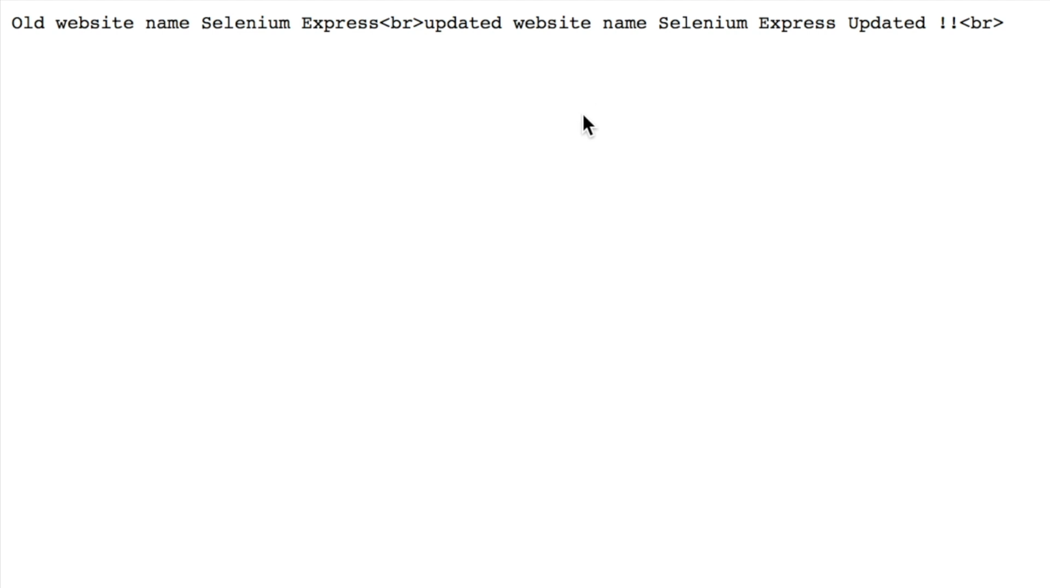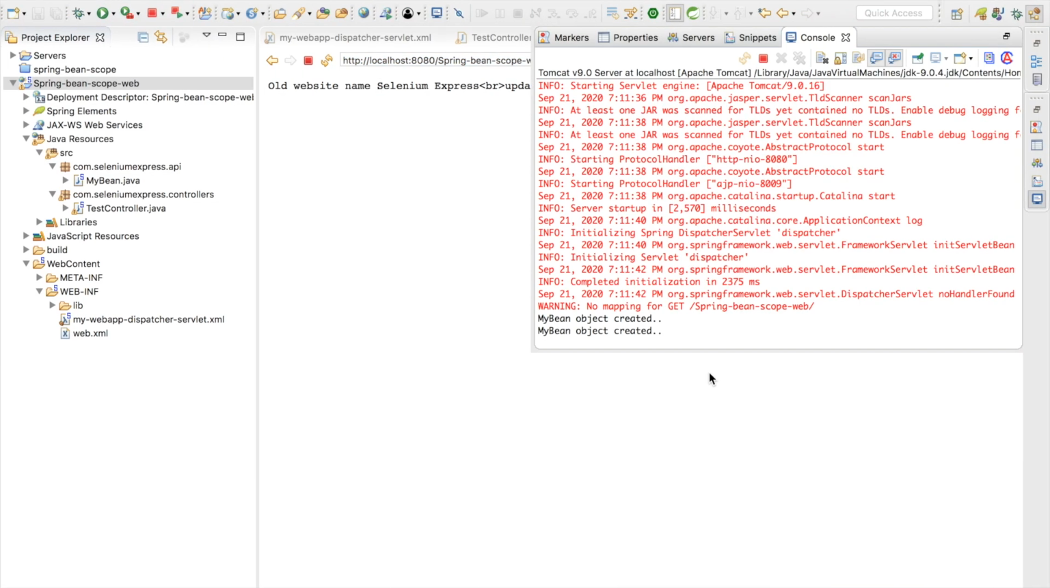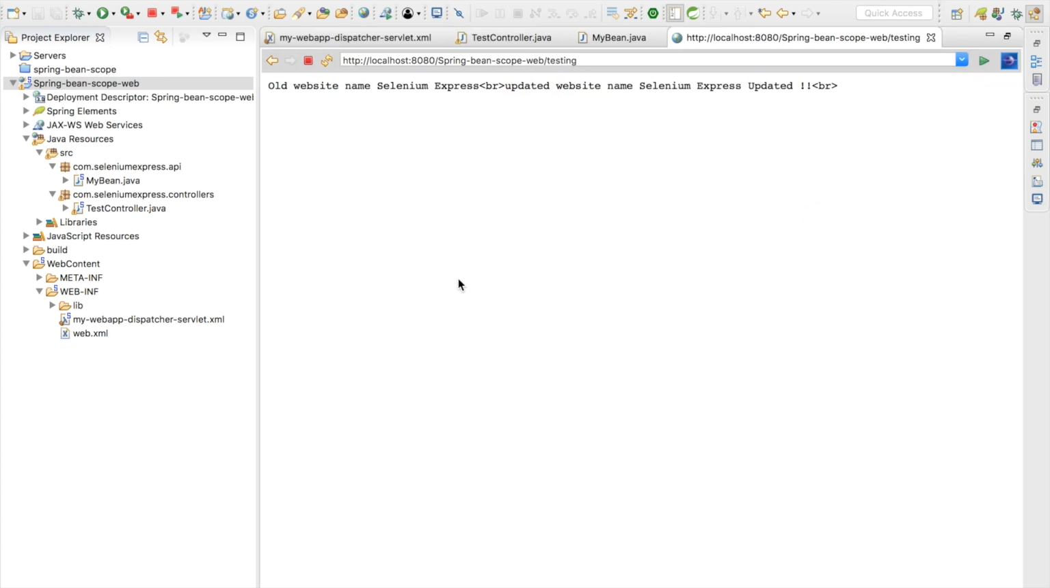So right now again I'm expecting that my bean object will be created again, and obviously the result you can see: Selenium Express, which is my old website name, and again you can see the updated website name is Selenium Express updated. So right now if I go to my server again, right here you can see my bean object got created again. That's because I have hit this particular /testing request again. So there is a new request coming to my server, isn't it?